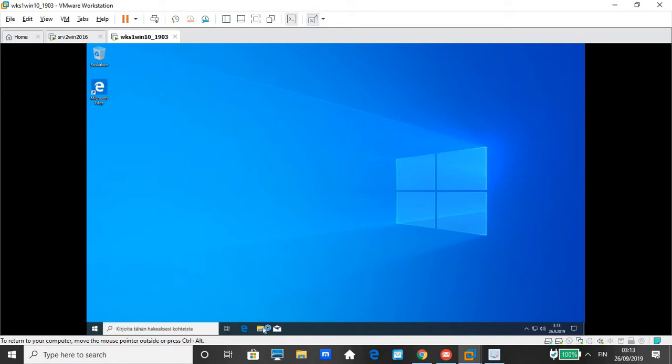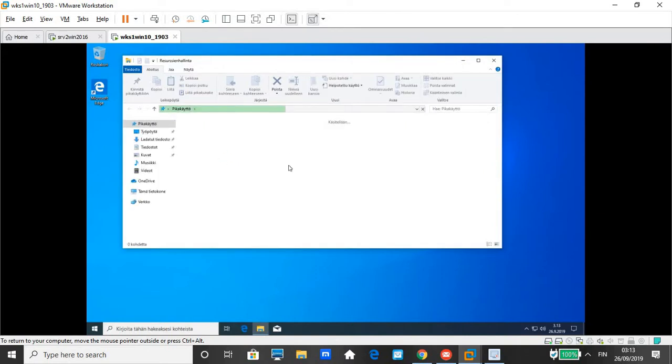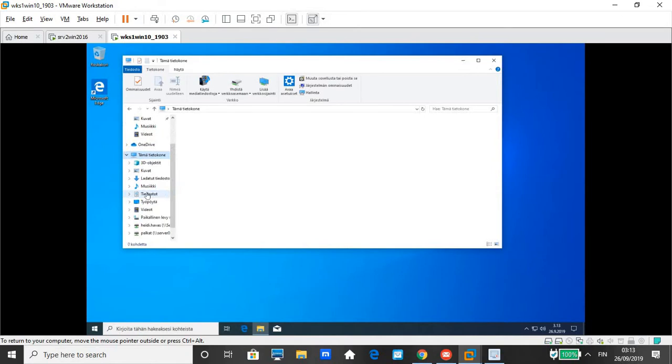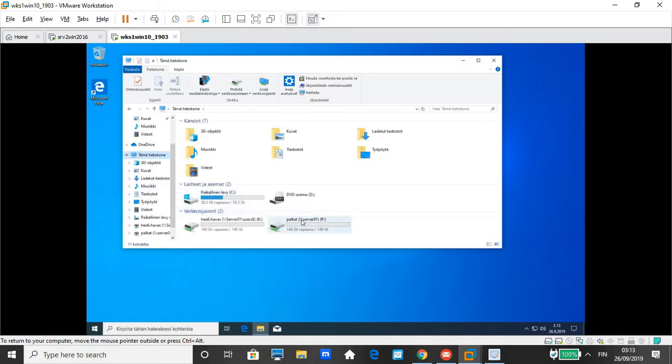So now we will first open My Computer. Before I was using the administrator account, so that's why I could not see any of our shared folders. So here we click on My Computer. In My Computer we can see the Palka. This was shared from the D drive, from the server machine D drive.